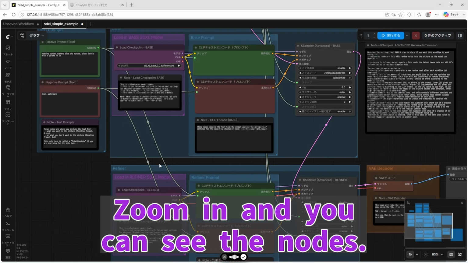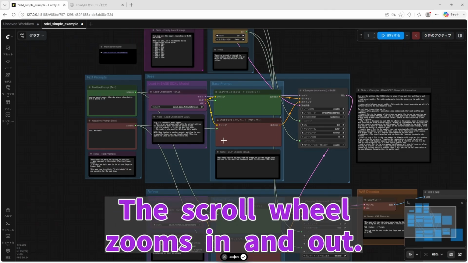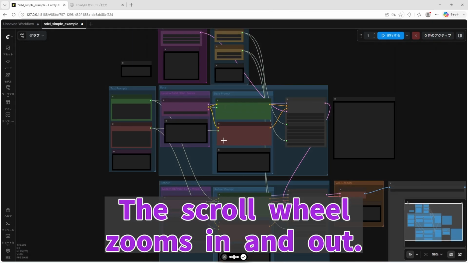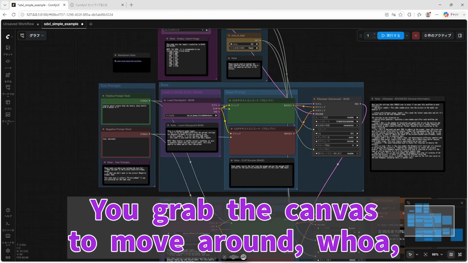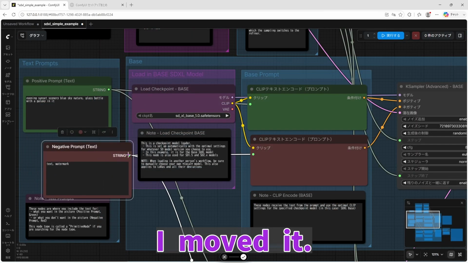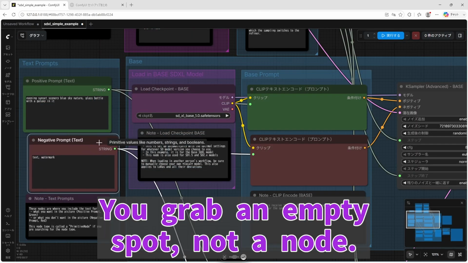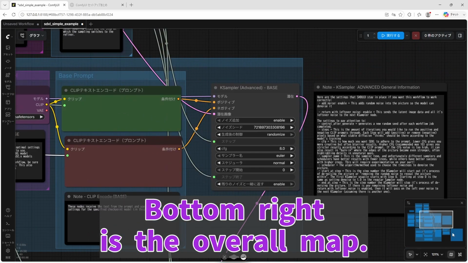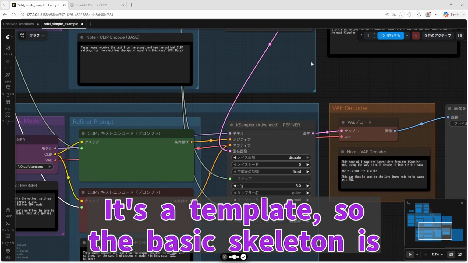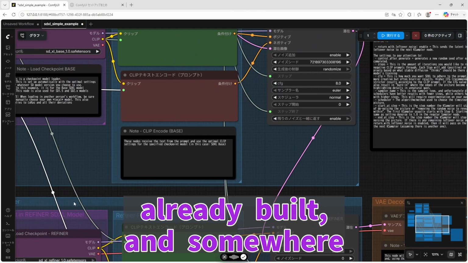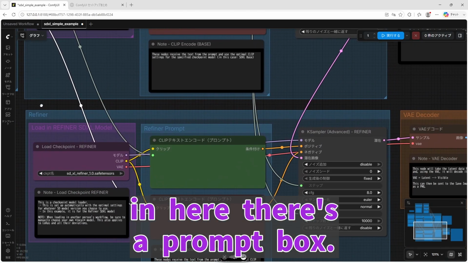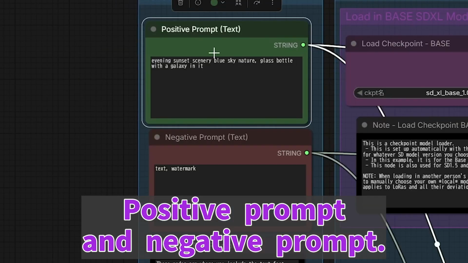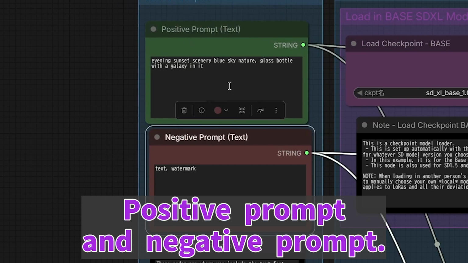Now what? Zoom in and you can see the nodes. The scroll wheel zooms in and out. You grab the canvas to move around. Whoa, I moved it. You grab an empty spot, not a node. Bottom right is the overall map. It's a template, so the basic skeleton is already built. And somewhere in here, there's a prompt box. Positive prompt and negative prompt.